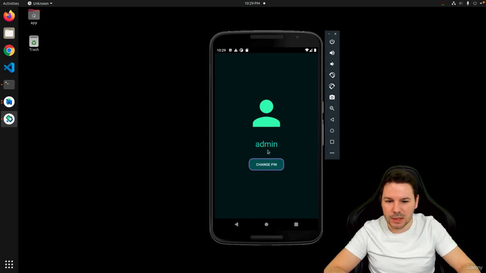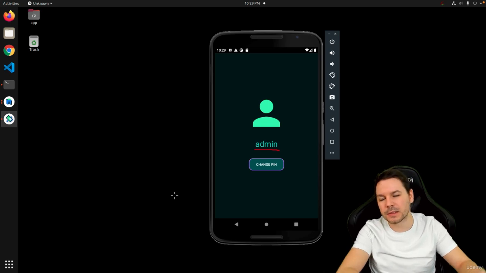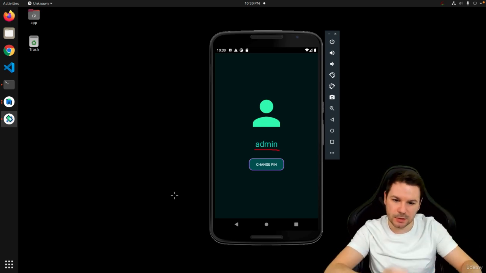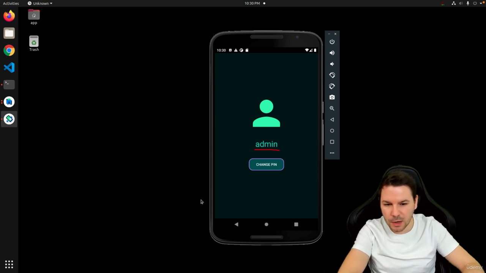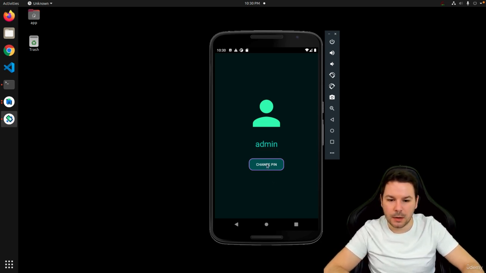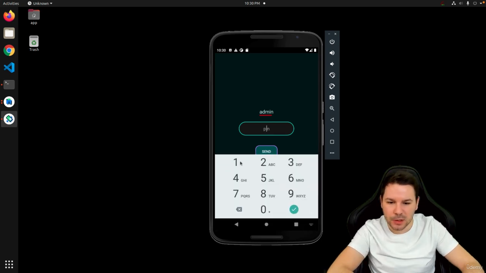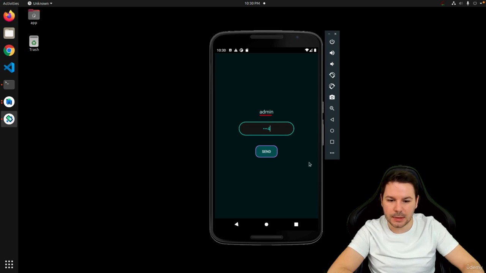We can also see that we've got this admin field over here, this one. So from the first activity, there will be already data passed into this activity, the username. And this also happens once again if we're clicking on change PIN. If we click on change PIN, then we can see the username admin will be also passed to this application. And now we can change the PIN for this admin. For example, 1, 2, 3, 4. And if you click send, PIN updated successful.